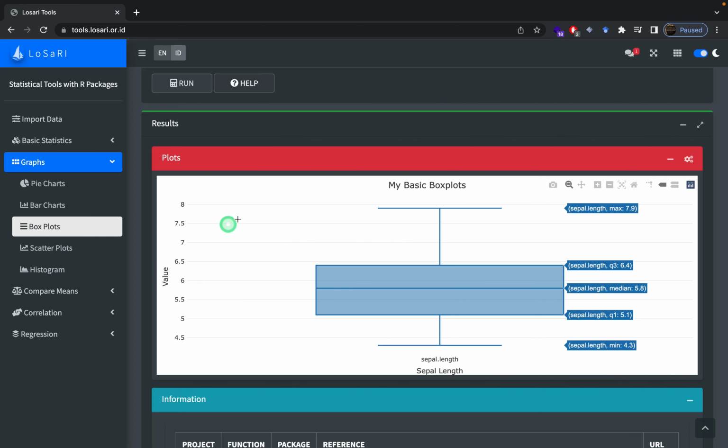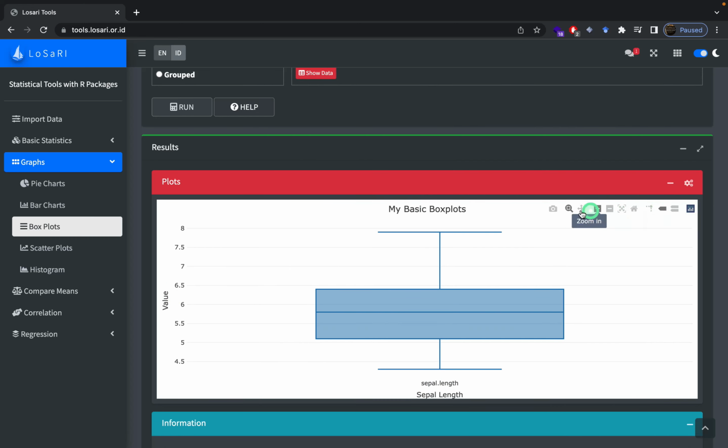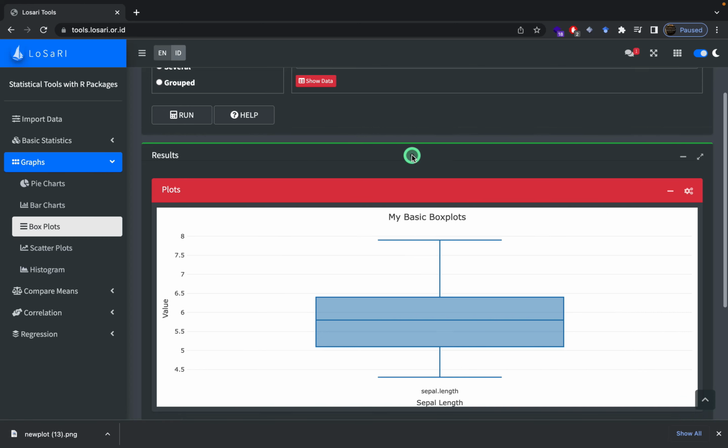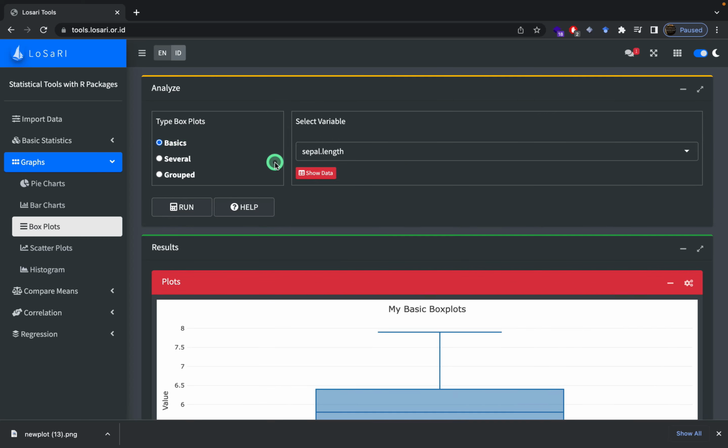To save plots, please select the camera icon like this. Then a download plot as PNG option will appear. Please click it, then the plot will be downloaded. Well, those are the steps to use the Graph menu for box plots type Basics.